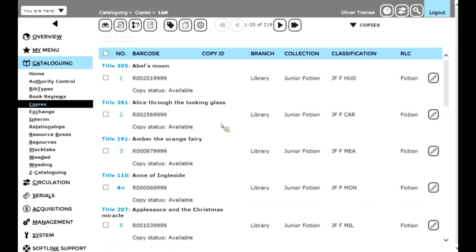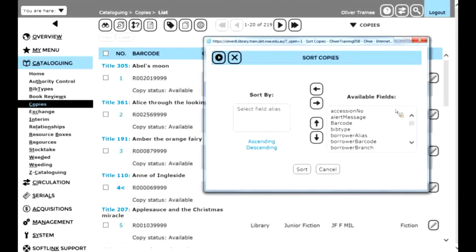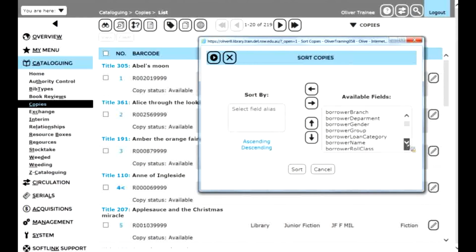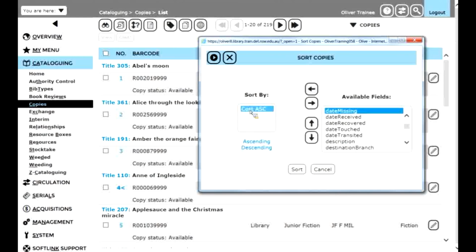Another check you could do is sort them into cost order. If I choose the Sort button, the double-headed arrow, I'll sort them by cost. I'll just choose cost from the drop-down list. Select it by clicking to the left-hand side. So I'm sorting by cost.